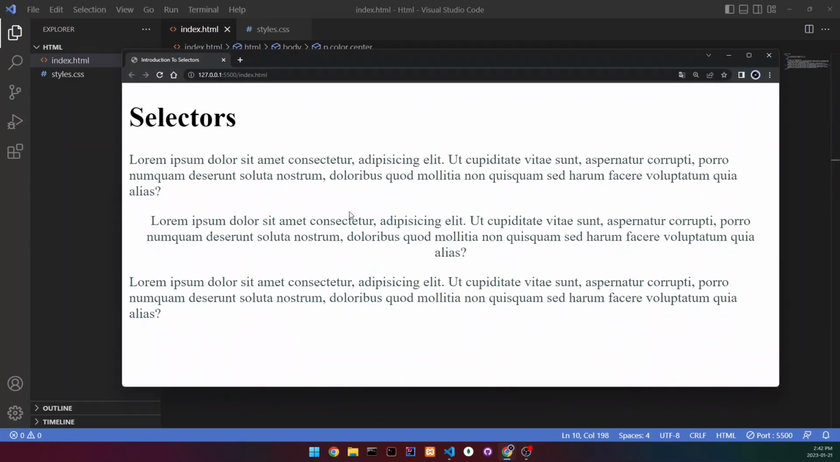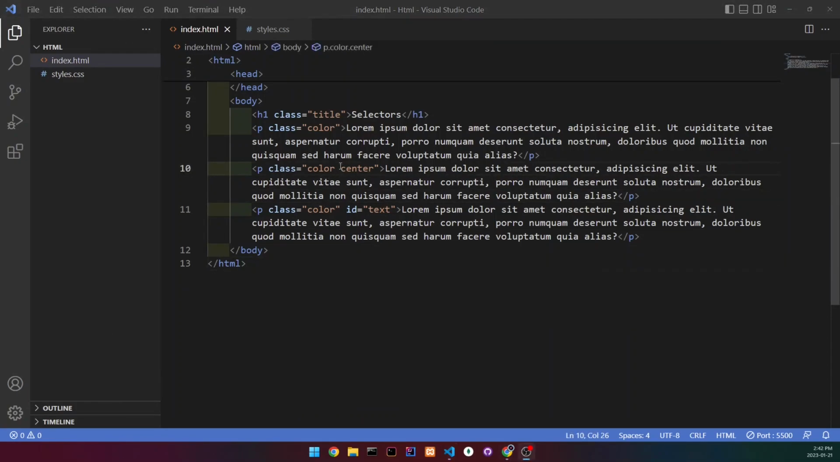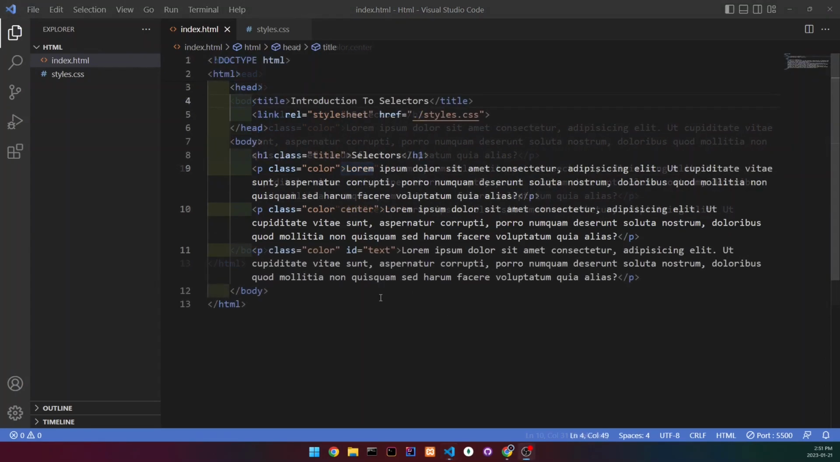So if we go here, then as you can see, now it's aligned center. So you can add more than one class by just adding a space and then the name of another class. There's actually another way to select elements, and I'm going to show you how to do it. So I'm going to copy this color class and put it in the header.